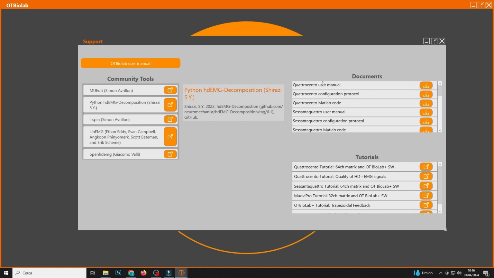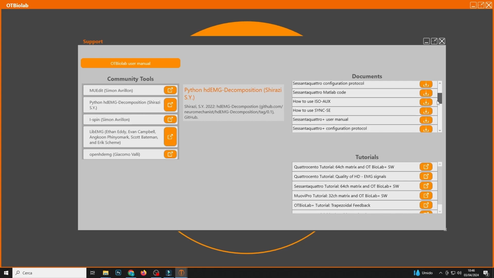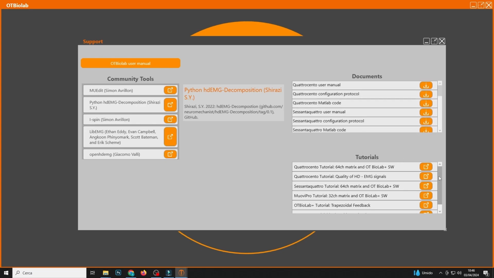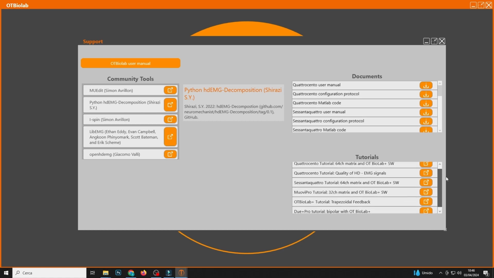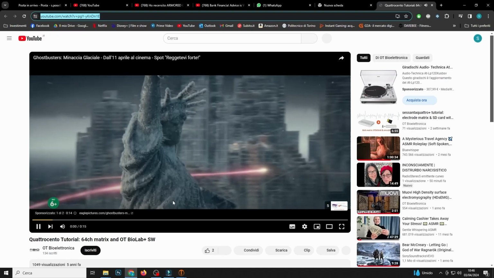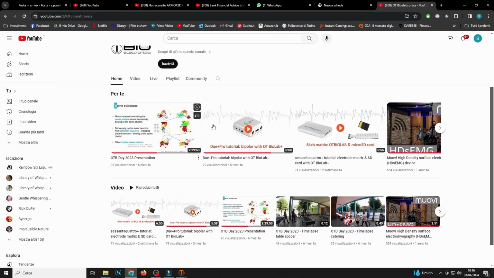So we have our device user manual, configuration protocol and MATLAB, repeated for all of our devices. So you can find it for 64, for 64 Plus, for the Movi, Movi Plus, and so on. We have also catalog and grids, pinout and stuff like that. Under the tutorial tab, you can find all our tutorials. You can click on this button here to visualize our page.